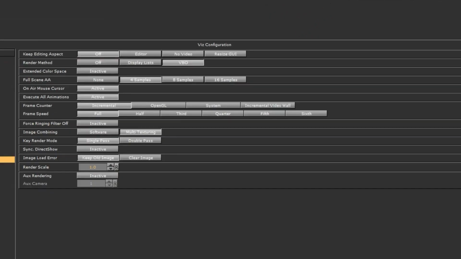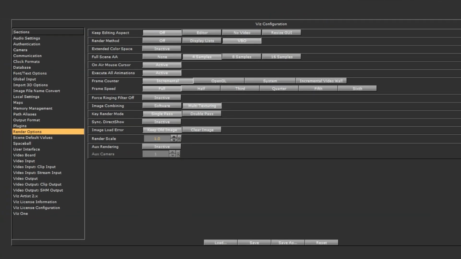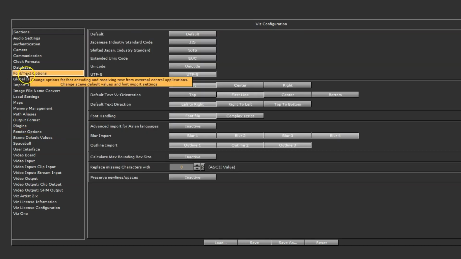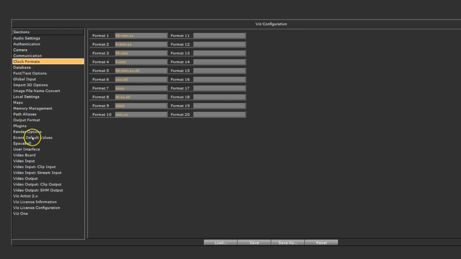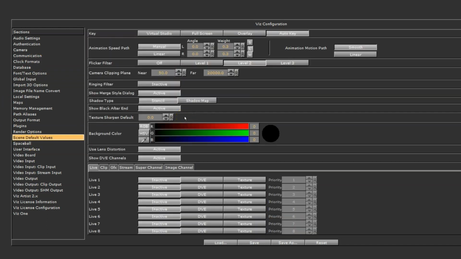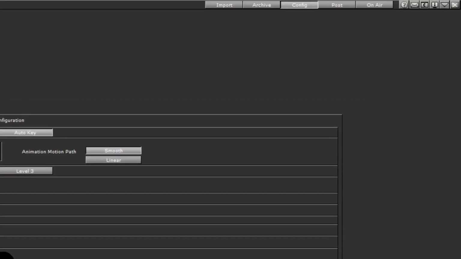Our next tab here is config, and this is kind of the behind the scenes doings of your Vizrt Artist. So there may be some things that you need to set up here. For instance, we have our render options here when we click in here, and it gives us our different options to be able to render. We also have font and text options here, clock formats, scene default values. So there's a lot of different things that you can place or set up within your configuration tab. And if you're doing anything like Virtual Studio and or green screen, then you can use these settings in here to really match up on what you're doing within your broadcast. Again, we have a whole other video to cover this.